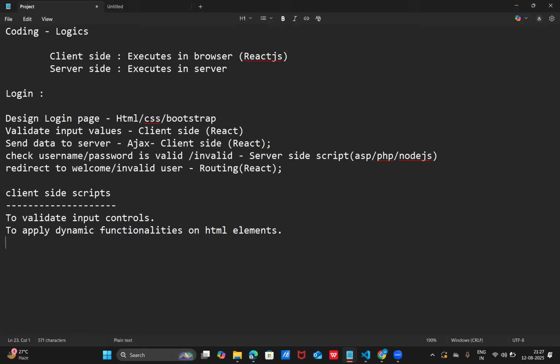On the HTML controls, we want to apply dynamic functionalities. Then we are also taking the support of client-side scripts. What is the meaning of this? I will show you that.